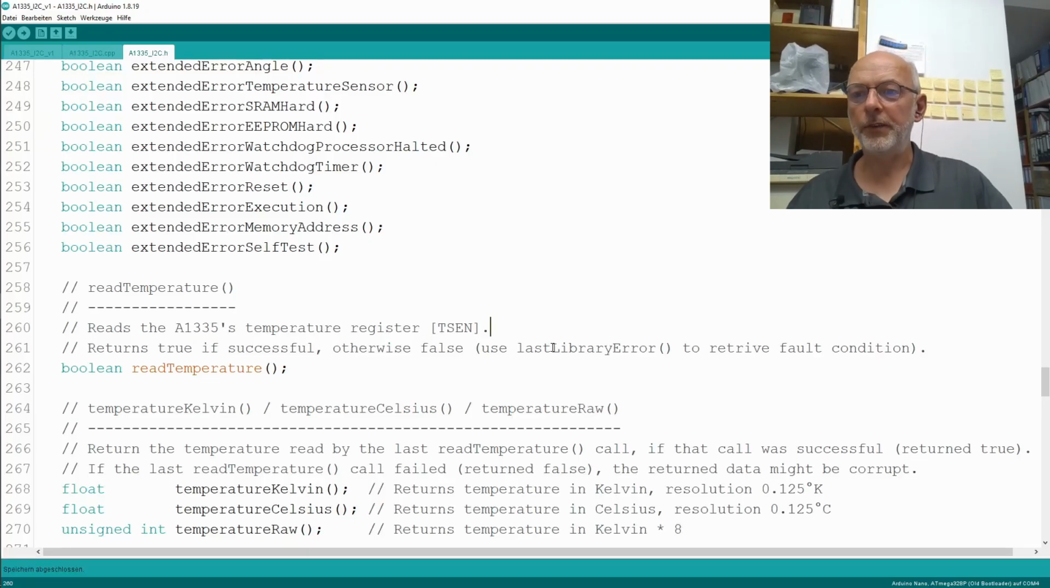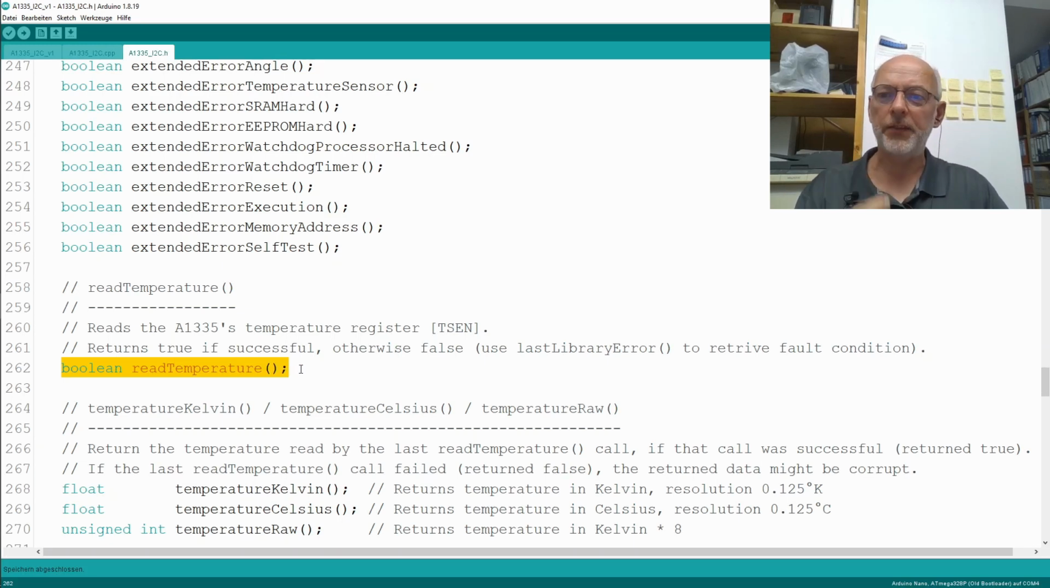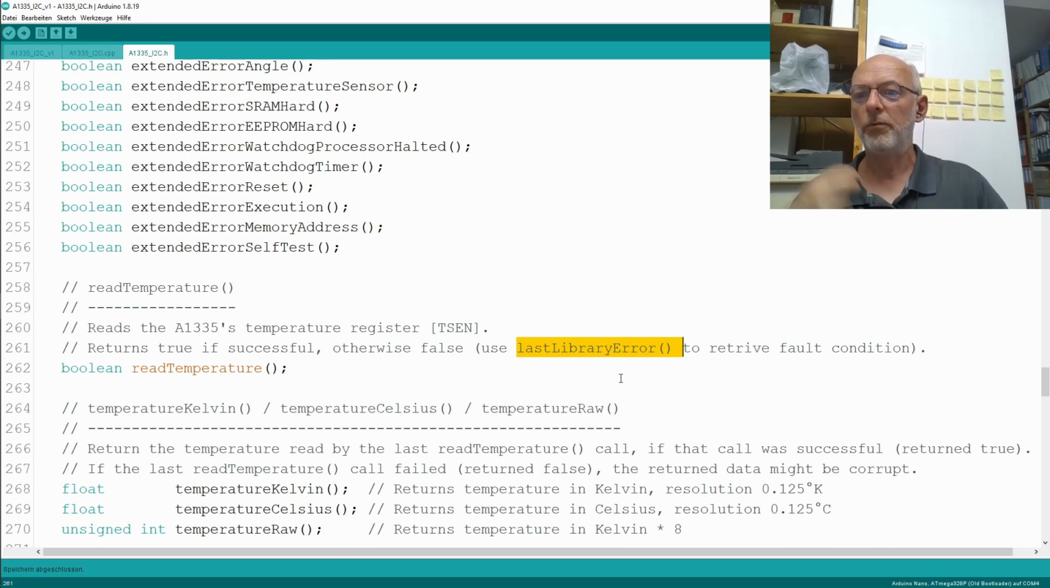The public interface to the temperature register is quite simple. We have, like always, a Boolean readTemperature that does the I2C communication, reading the 16 bits of data from the chip. If that fails, it returns false, and we can use lastLibraryError to get a clearer picture of what went wrong. And then we have 3 functions here: temperatureKelvin, which gives you the temperature in Kelvin, temperatureCelsius, which gives you the temperature in Celsius, and temperatureRaw, which gives you that 12-bit unsigned integer.